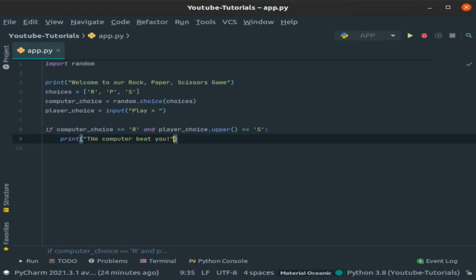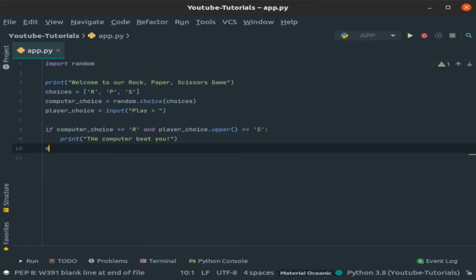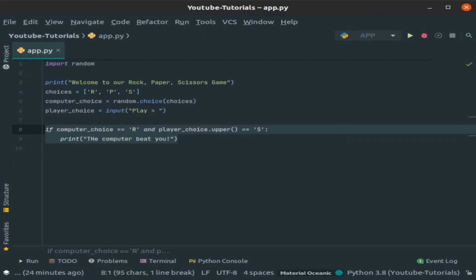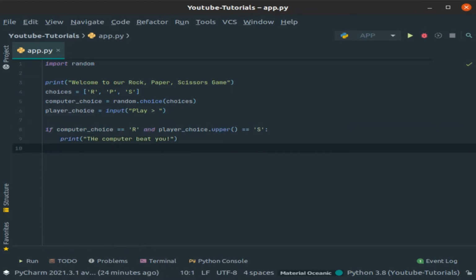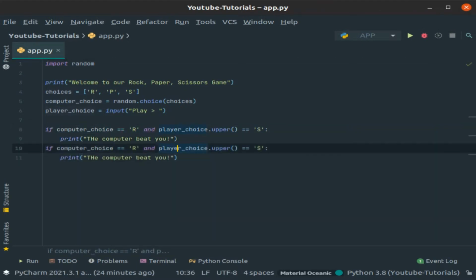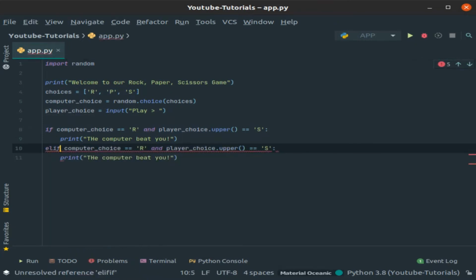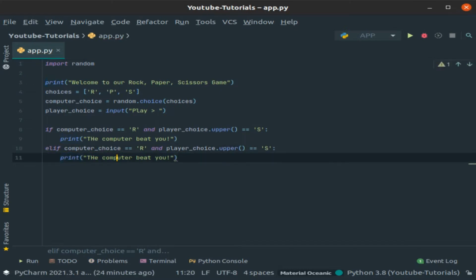Yeah, it already did. I'm going to copy this so that I don't have to repeat myself every time. Then I just do an elif for another condition, and then if the computer choice. Actually, let me just take the entirety of this, put it here, then go here and change it. So I'm just going to do an elif for the computer.